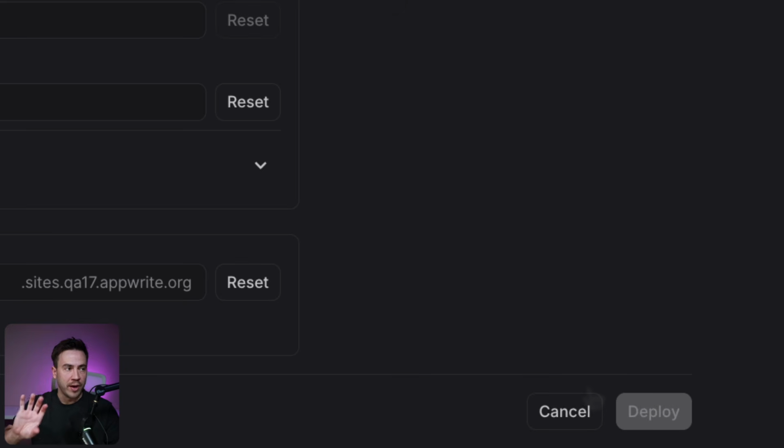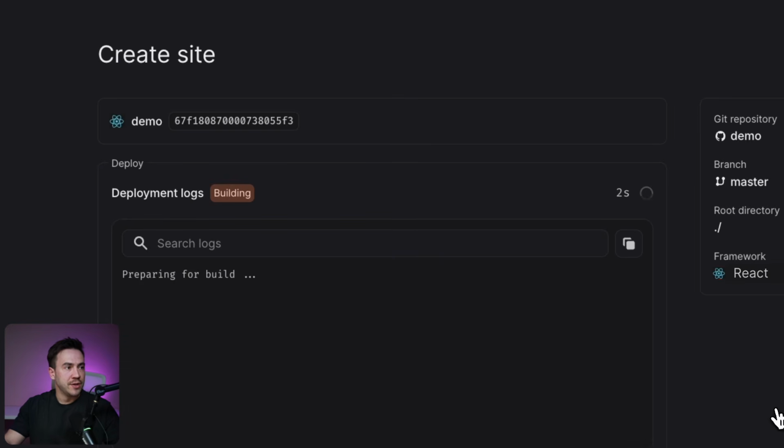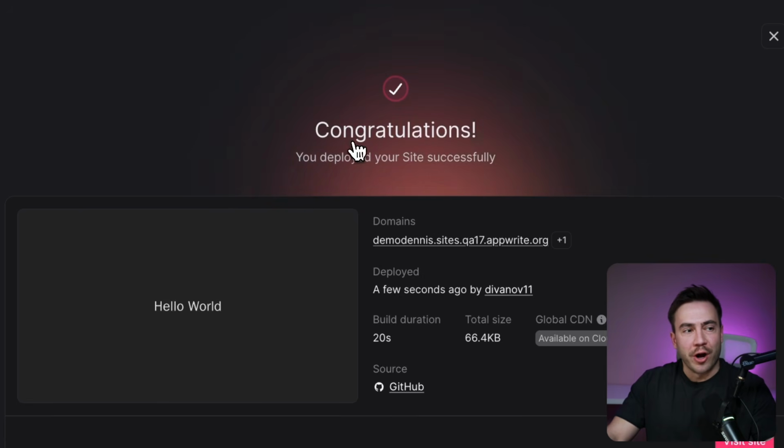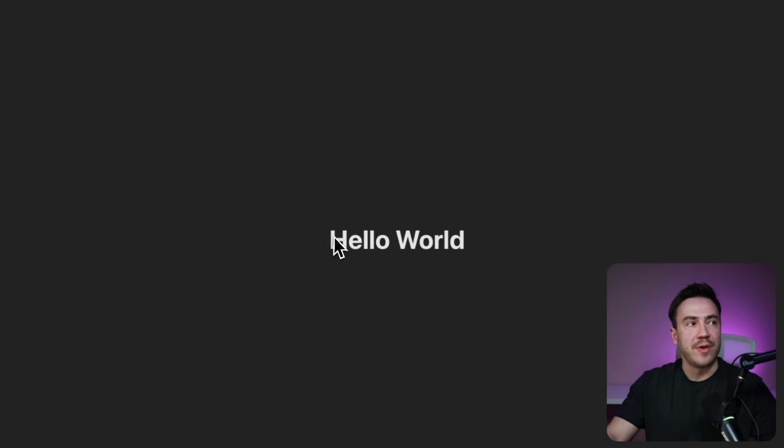So again, the repo has been already pushed to GitHub here. So we're just building. Let's give this a second. It's going to go through all the build steps here. And here we go, our project is deployed. You can see the preview right here. All it says is hello world. And I can actually go ahead and visit this link. And this is the local project.